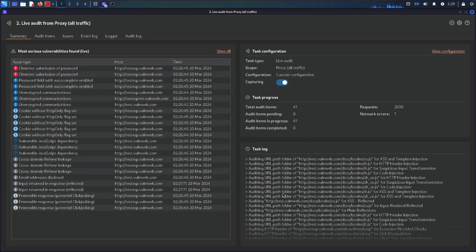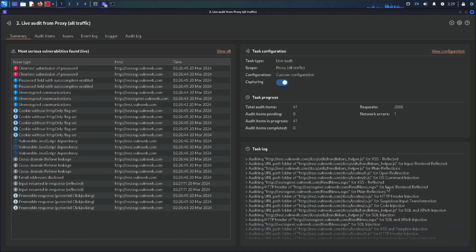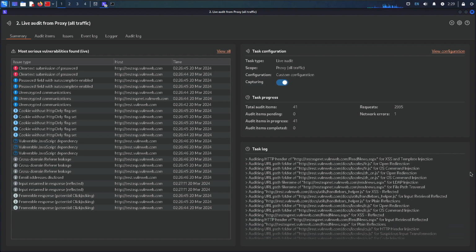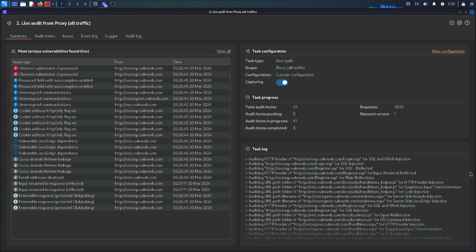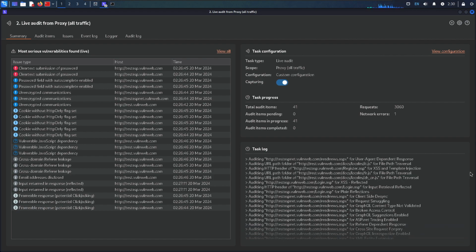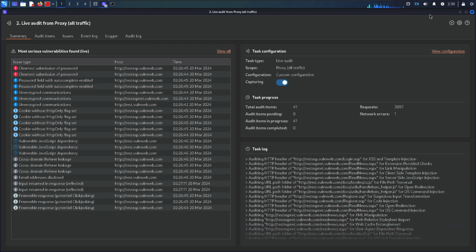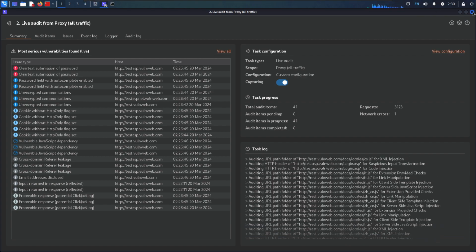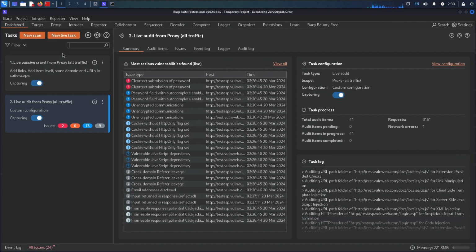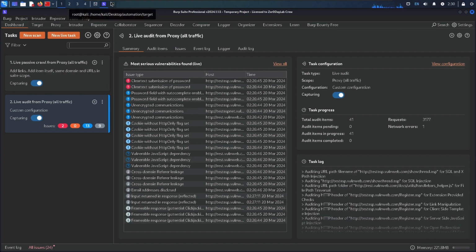It is still in running mode. You can see that it is trying to find different vulnerabilities in those requests, like SQL injection, HTTP request smuggling, XSS vulnerabilities, CSRF, command injection, code injection, and so on. So this is how you can automate the entire process to find different vulnerabilities.